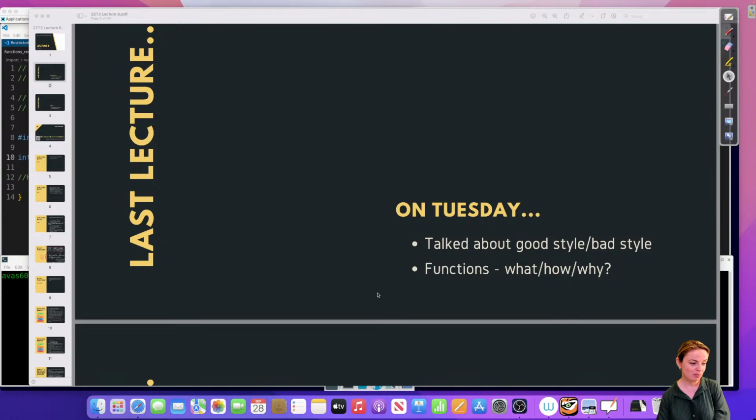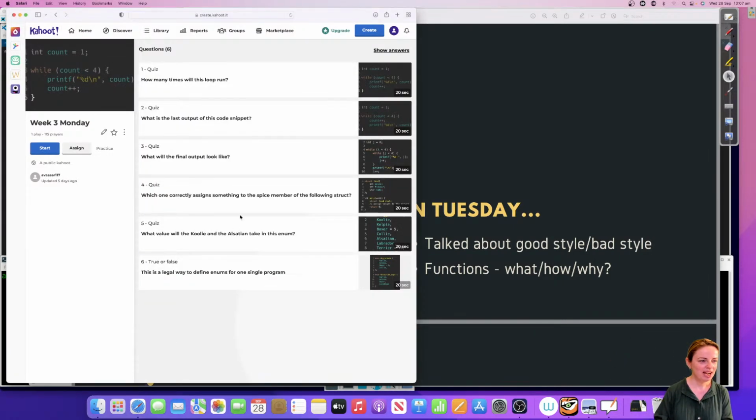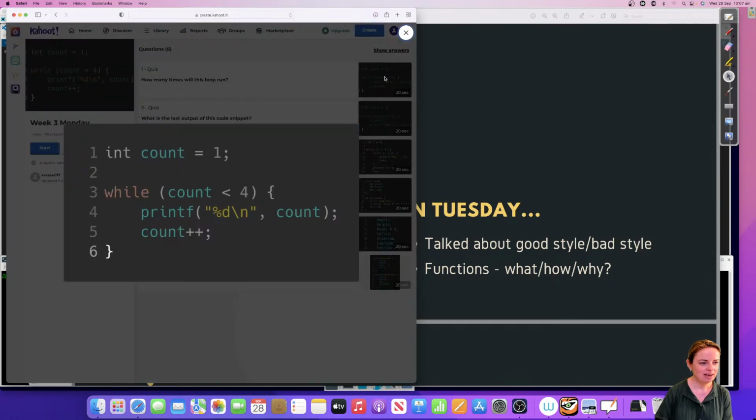So we talked a bit about style and we talked about functions. But before that, we also did a Kahoot where everyone wanted to know the answers and we didn't do the answers. So let's go through the Kahoot as our revision, and then we're going to do a little function recap, and then, drum roll please. Yay, arrays! I love arrays.